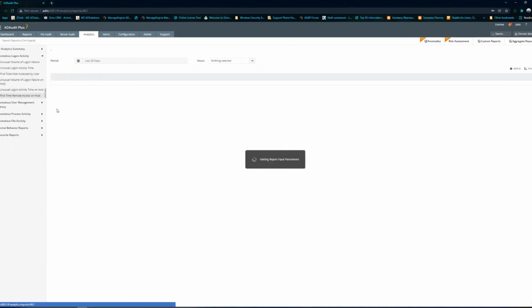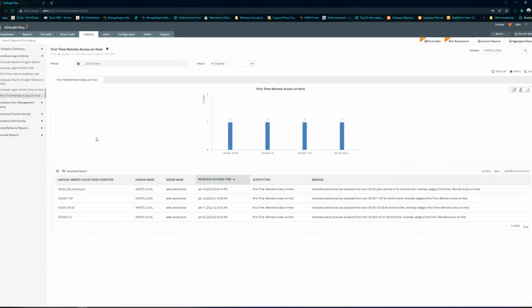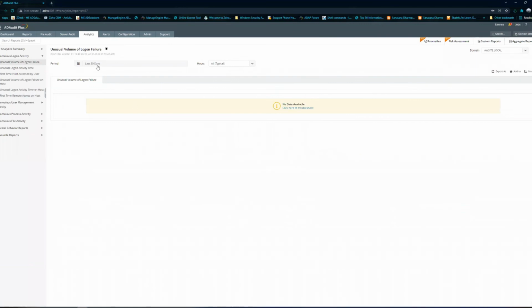First time remote access. Anyone taking a remote desktop connection? I really didn't do this. And something happened. It's very public. Okay, take a look at that. First time remote access on host. Unusual logon, volume of logon failure. We don't have it, which is fine.